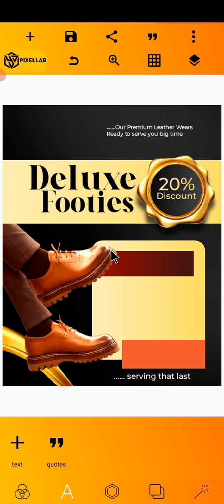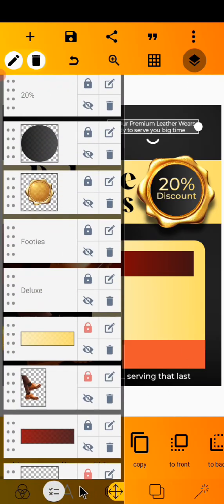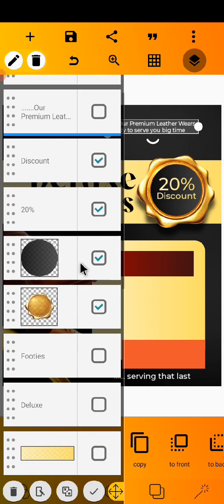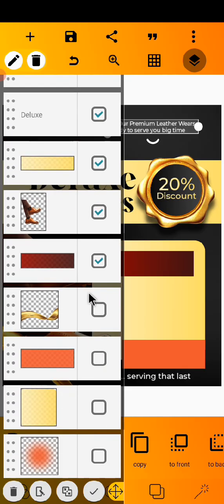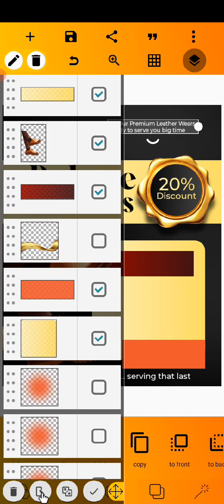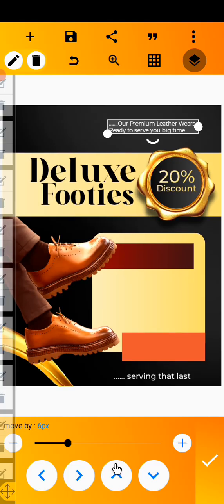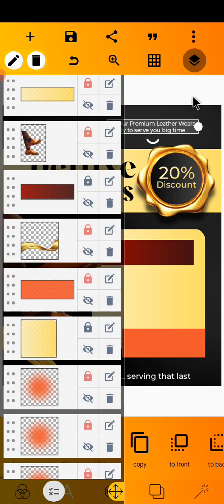I want to shift all of these elements upward because there's too much space here. So I'll come to my layers. I'll select the elements from discount, Footies and Deluxe, this, and this. I'll now come to this icon, click on this, then move it upwards. Yeah, I'm cool with this. So I'll just click on this check mark.